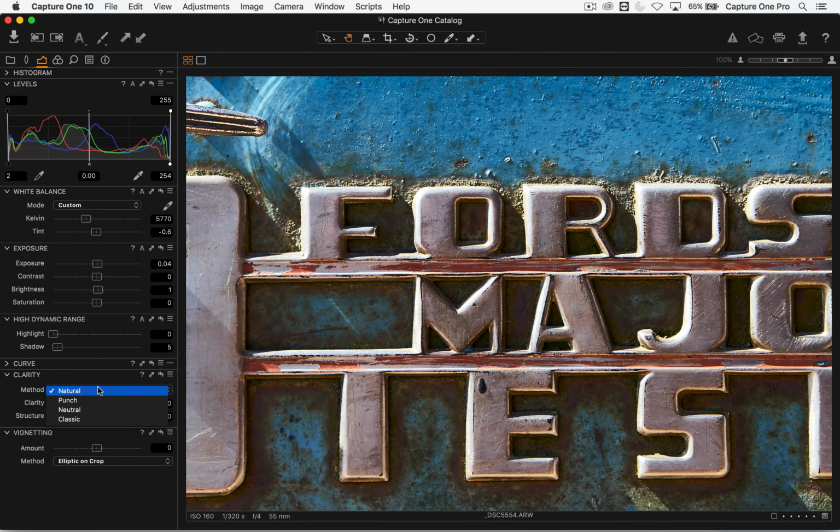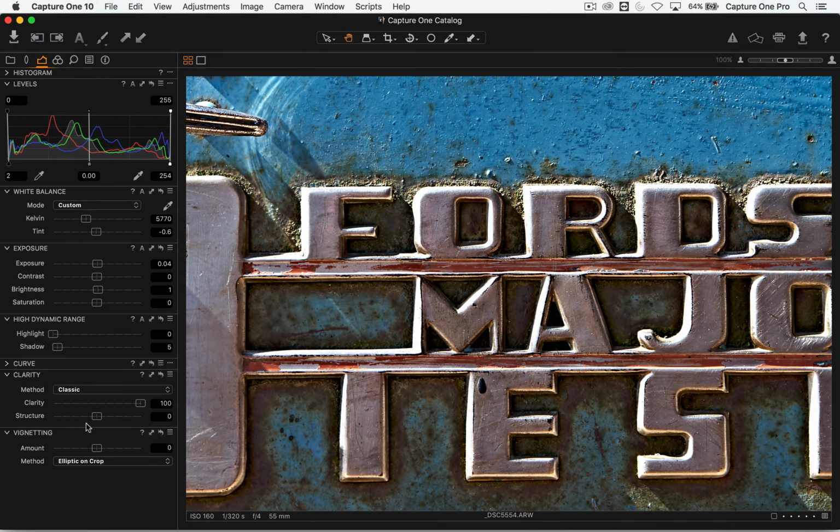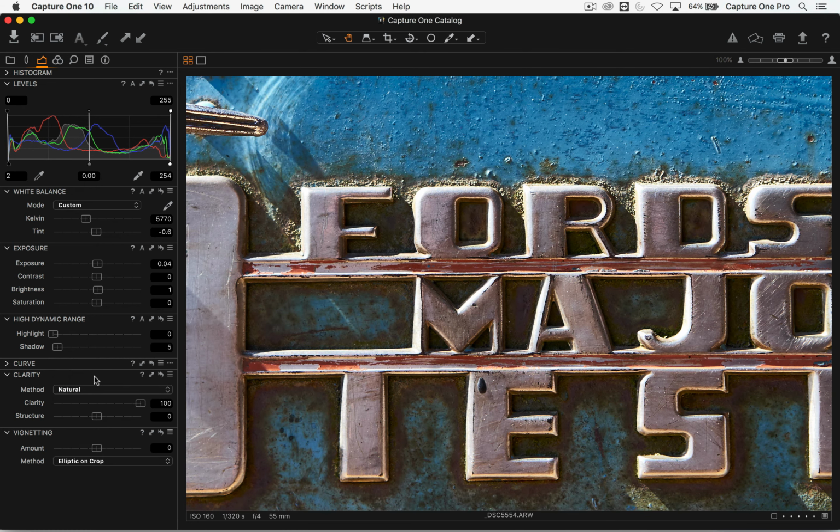Natural is the default, which gives you that nice contrast boost, but keeps the colors nice and stable. If we go to punch, we get a little bit of a boost in saturation. If we go to neutral, it's somewhere in between natural and punch. If we go from neutral to natural, you'll see it's just not quite as aggressive. And classic is a much older version of clarity, which I don't personally like, but some people do. So it's there if you want to use it. But natural is your go-to one for adding contrast, but keeping the stability of color.